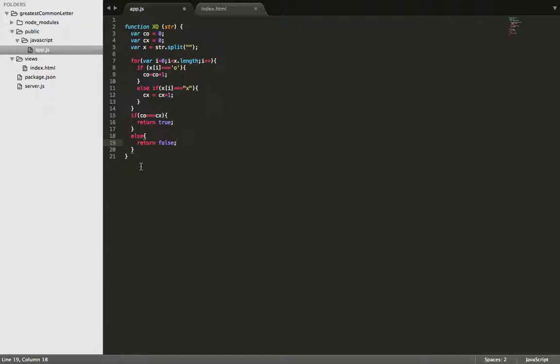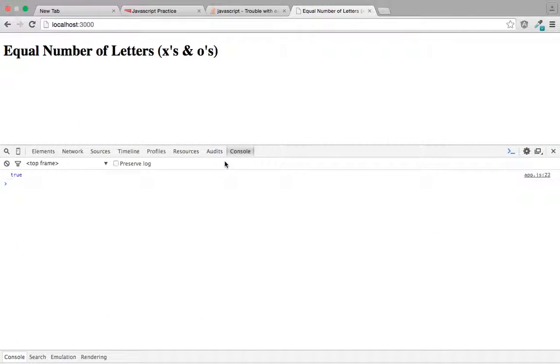Okay, so now that we've done that, let's go ahead and console log the result. And we're going to pass in XO, and for the string, first, let's do an even number. So we'll do 3 x's and 3 o's. So our console should return true. Let's go ahead and save that and refresh in our browser. And as you can see, it's rendered true based on the number of x's equaling in length the number of o's.